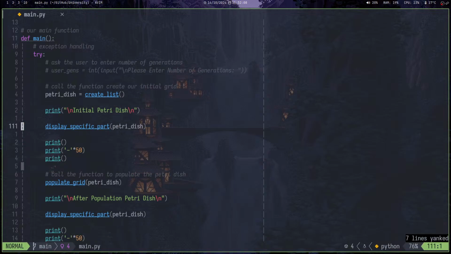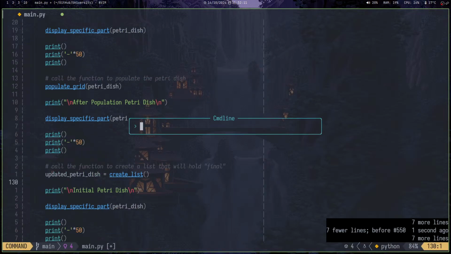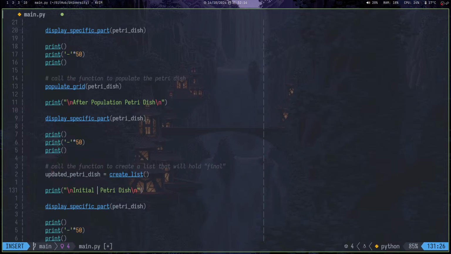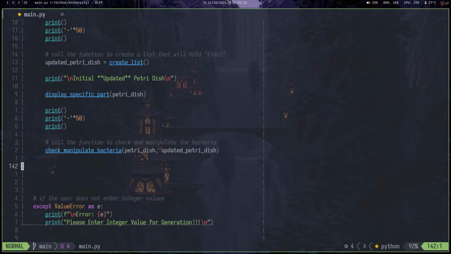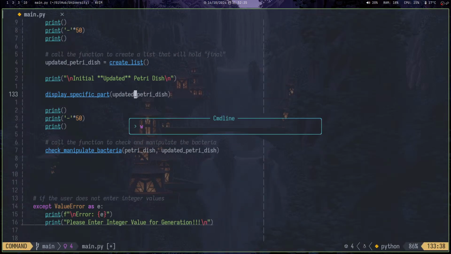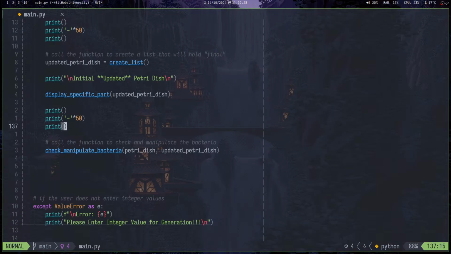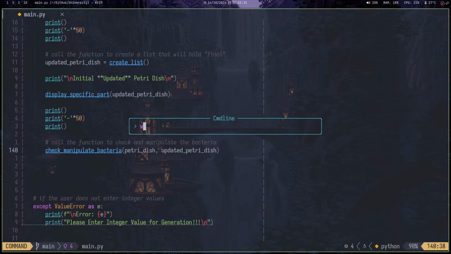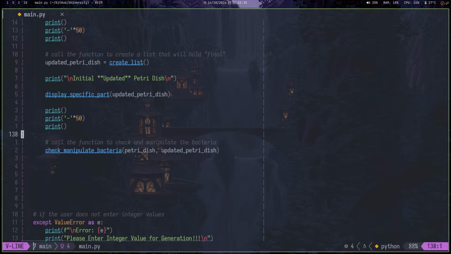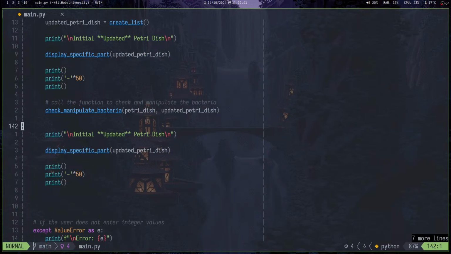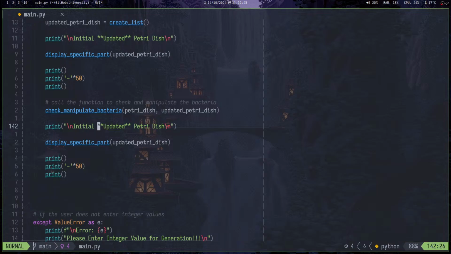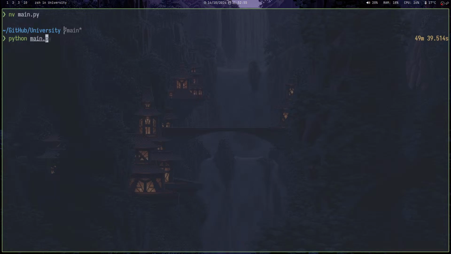6j, yank this, and then undo, paste this over here, initial up, so 1 2 updated petri dish, and then 9k, so insert updated petri dish, and then we can say something like check manipulate, so initial updated, so that, and then we can say something like updated, so updated petri dish. And I think we can go python main.py.